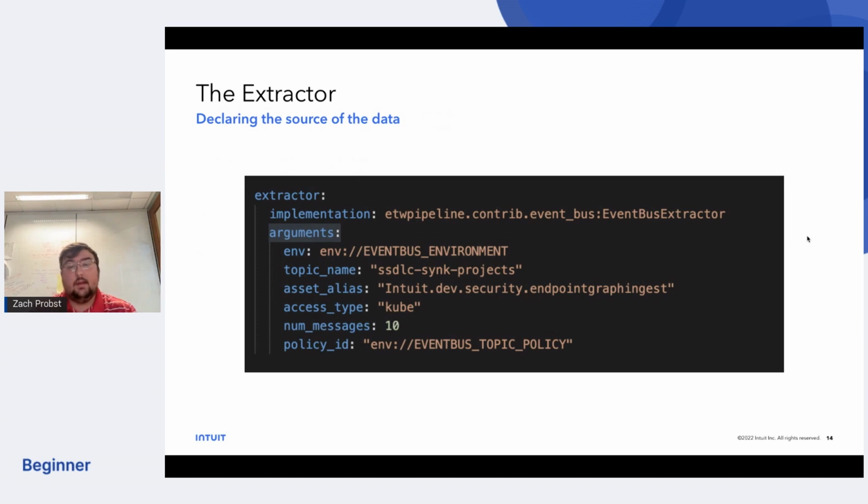So the first step is what we call the extractor. This is your source of data. And in our framework, we have all kinds of built-in implementations. This one is one that reads from a Kafka topic. There's a layer on top of Kafka called our event bus that does some encryption and a few other things. And you'll see that the first step is that we just basically point it at a topic, give it some credentials to use to read from that topic. And from there, we're able to retrieve records from it and feed it through the rest of the pipeline.